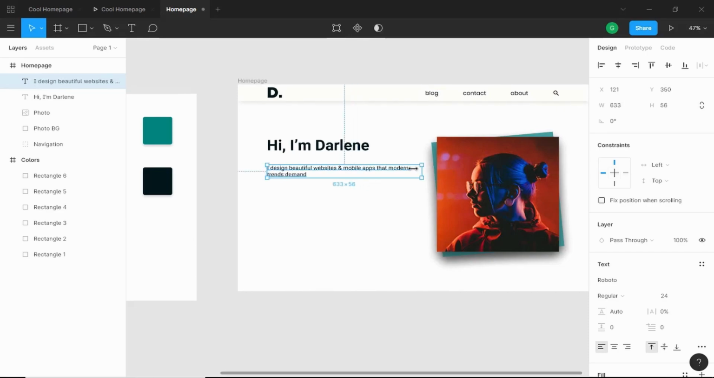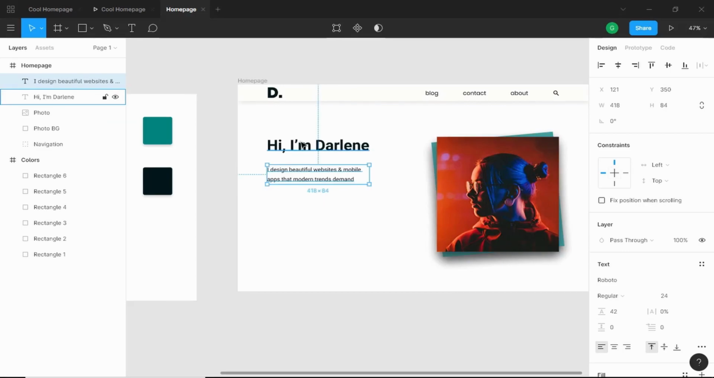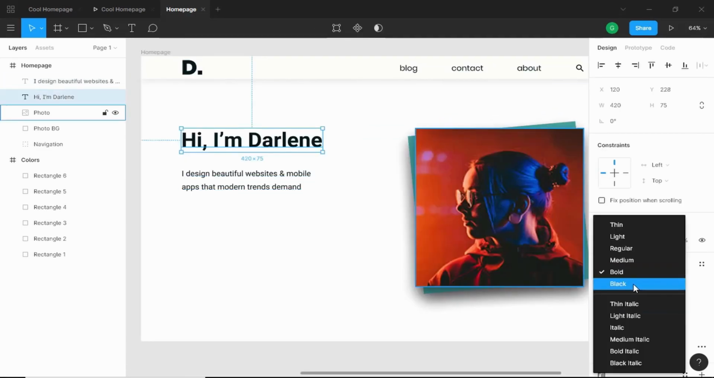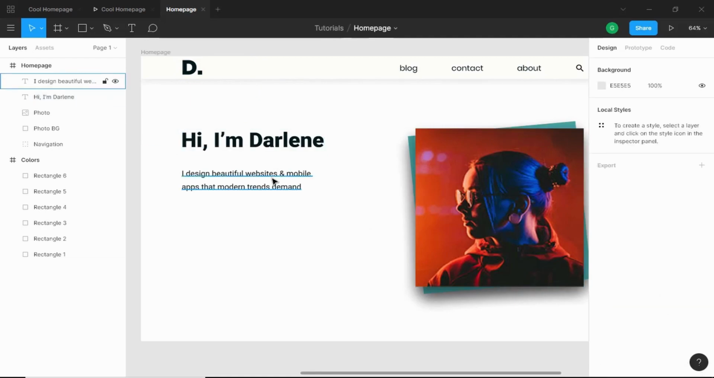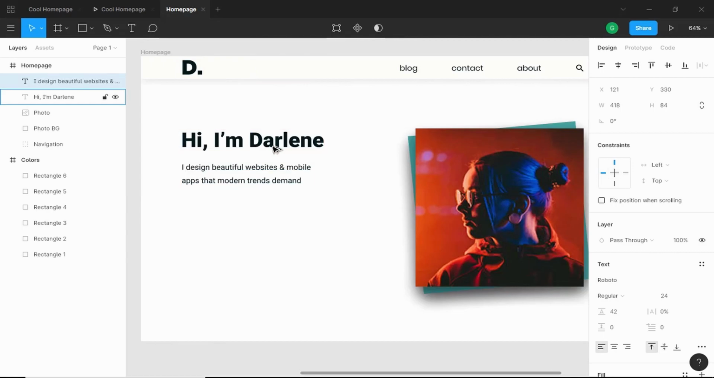And let's go ahead and decrease the width of this text, and we'll set the line height to 42 pixels, and we'll just set the weight of this heading to black. Alright, now we'll set the spacing between these to 24 pixels.